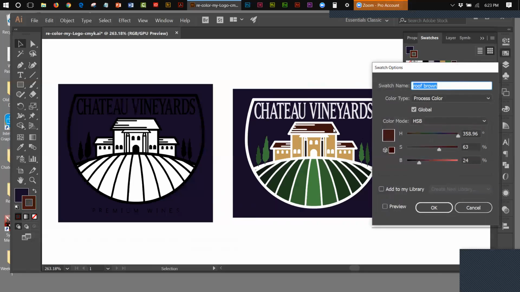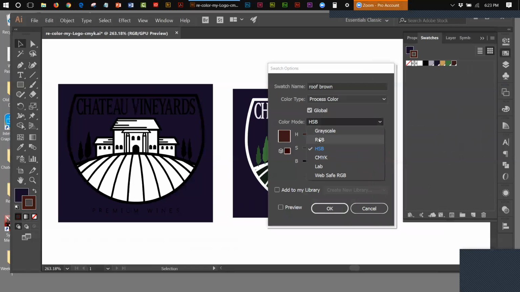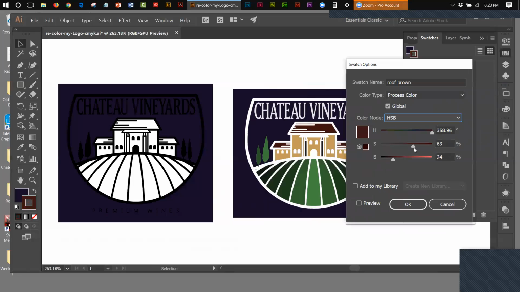So that's how I created that color on the roof there. I started off with a color that came from a color book, and unfortunately the color I got from the color book wasn't quite right. So I double-clicked on the swatch in the swatches panel. I converted this from RGB to HSB, hue, saturation, and brightness. And then I modified the saturation.